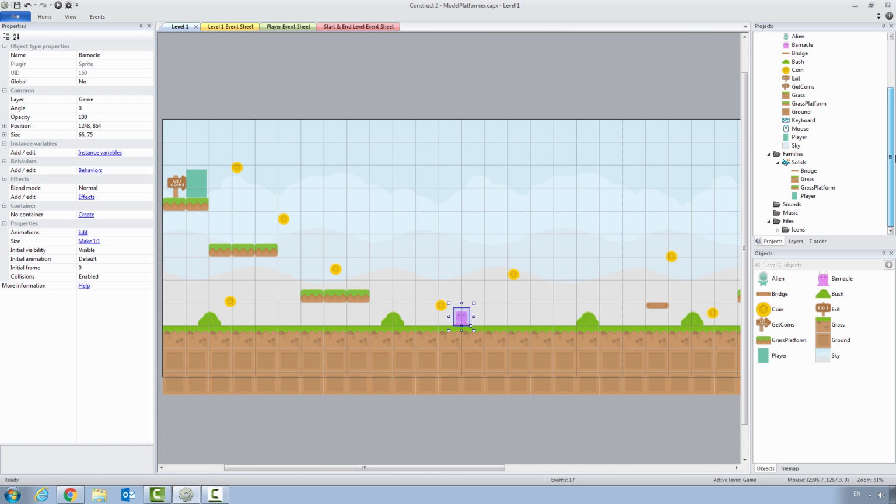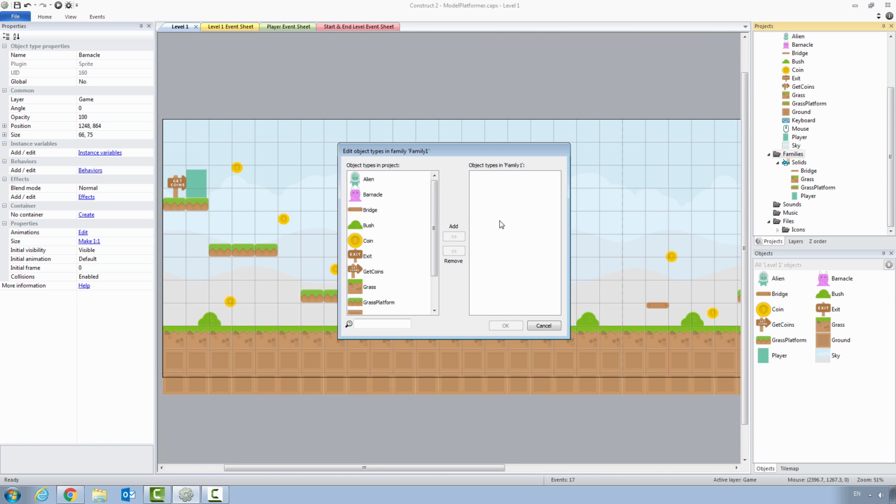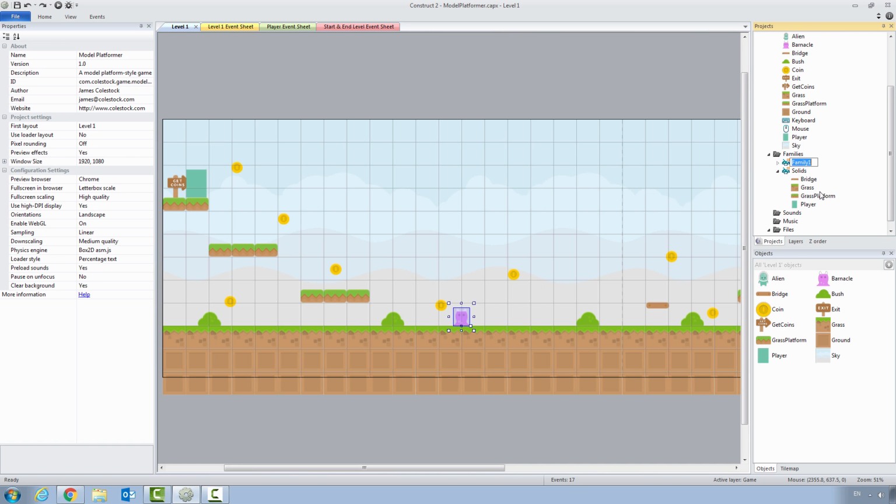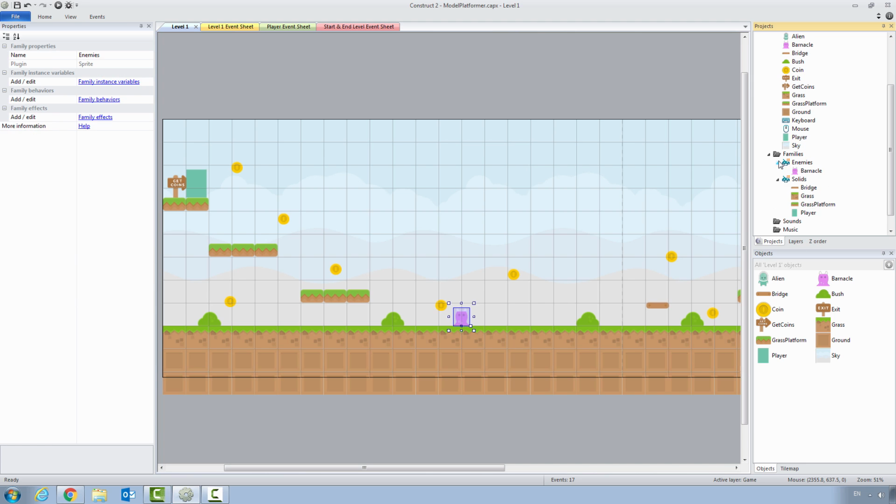We're going to put all of our enemies into a family, kind of like what we did with solids. We're going to right click, add family, and we are going to add the barnacle so far as our only enemy. Press OK. And we want to rename that to Enemies with a capital E. And right now, only the barnacle is in it.